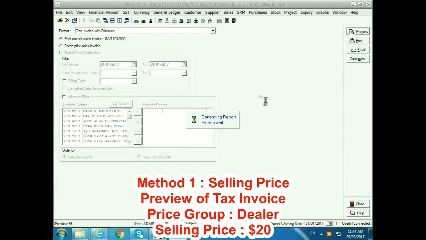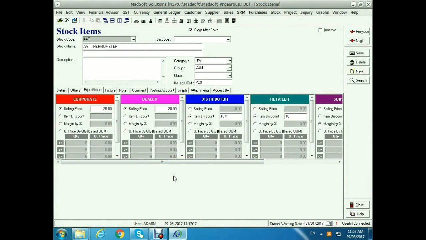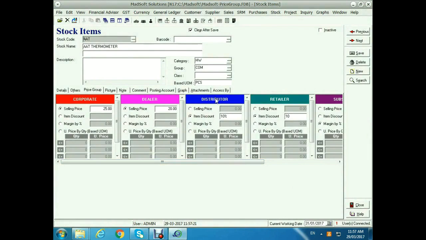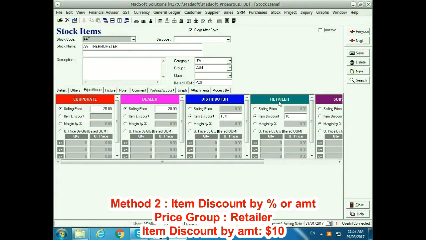Let's take a look at the tax invoice. So it will show me unit price $20. Now let's see method number 2, the effect on the sales invoice. For distributor customer, we are using a 10% discount. For our retailer customer, we are using a dollar amount, that is $10.